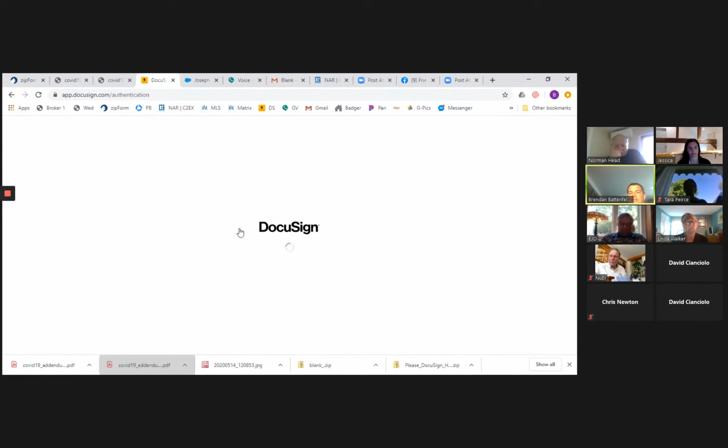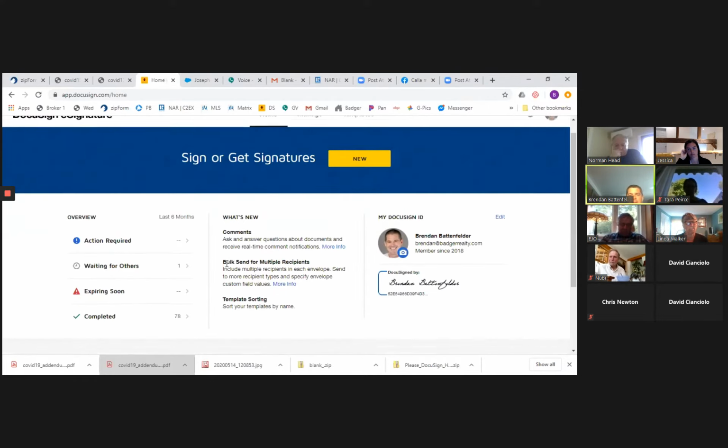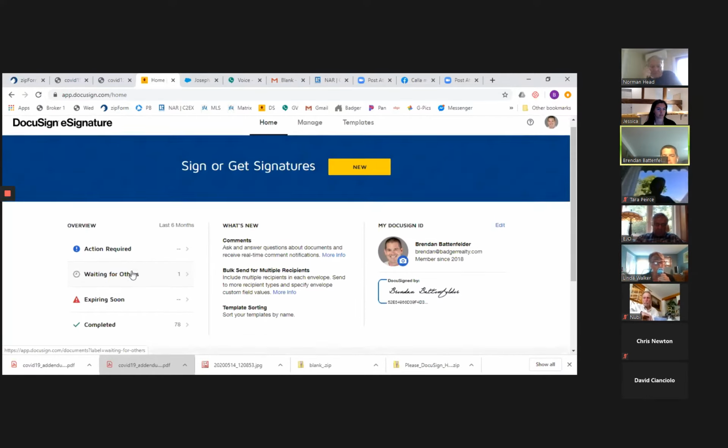Hopefully it doesn't take all day to load. And this is the home screen you're going to come in at. The stuff down here on the left, so action required is typically anything that you personally need to sign. So if you're a part of a lead form, it's going to show up here as action required. Waiting for others is certainly stuff that you've sent out to other people. That's where you're going to end up at most.